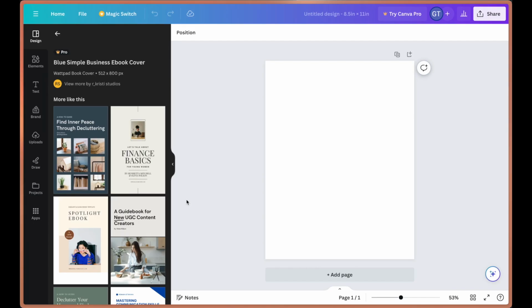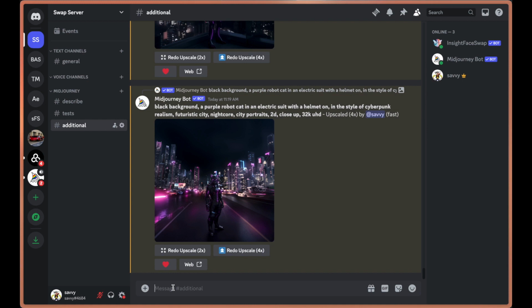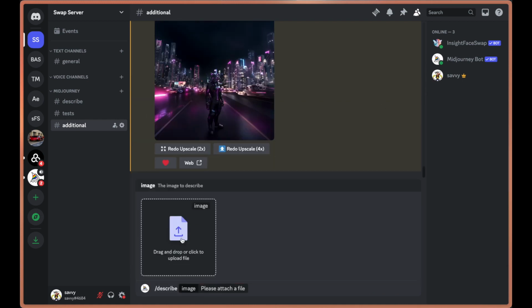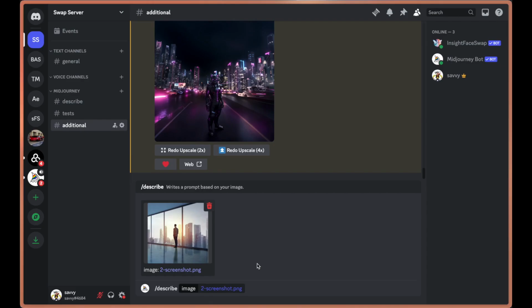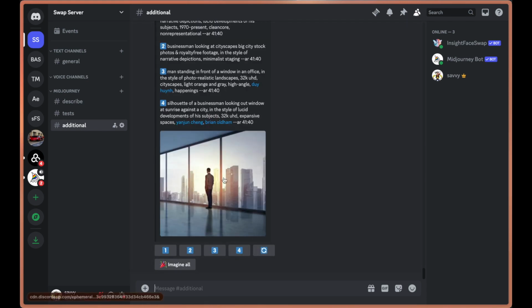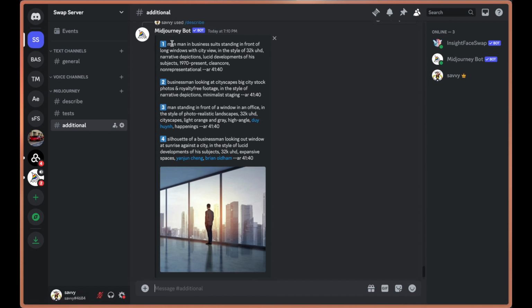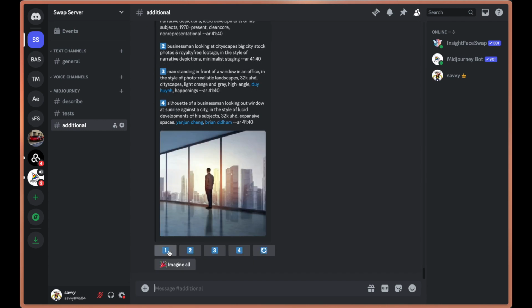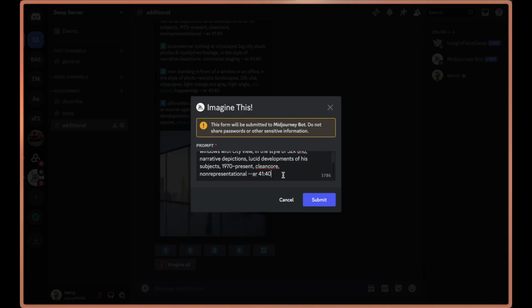Then we go to Midjourney, and in Midjourney we're going to say /describe, and we're going to upload the image and then simply press enter, and it's going to give you 4 different prompts you could use to generate this kind of image. So for example, man, okay, this is kind of double, in business suits, standing in front of long windows with city view, and so on. So I'm just going to press on all 4 of these to see how each are going to look like, and in each prompt I'm going to remove the aspect ratio because I just want it to be square.